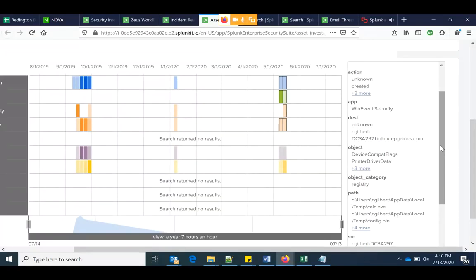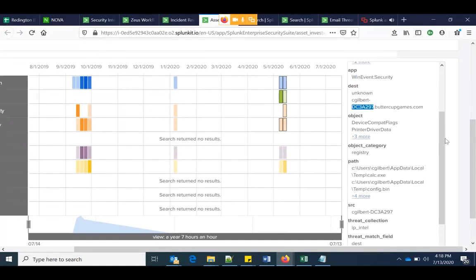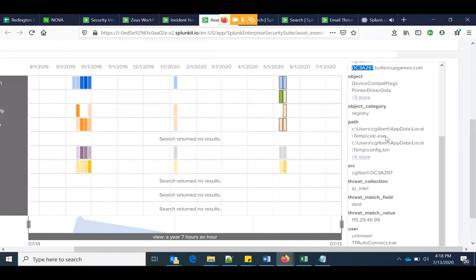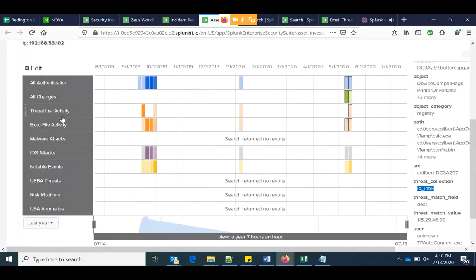Okay. So you can see the event generator is a win event. All the details, destination is this device, objects which have been changed or related information. All the paths, the source name, the threat intel, IP intel which has been triggered, and the threat match. So these are details you can see, all related to those events coming in.